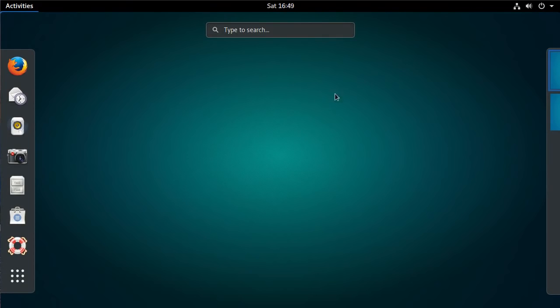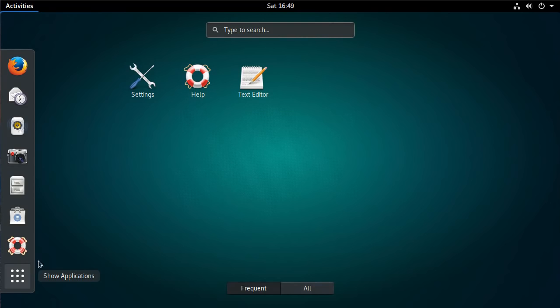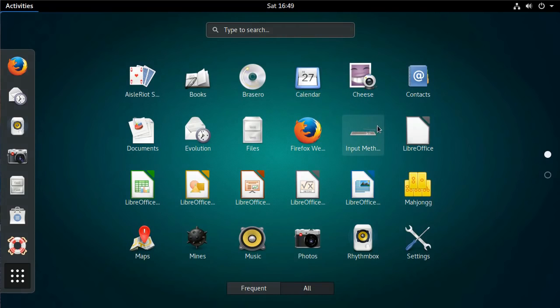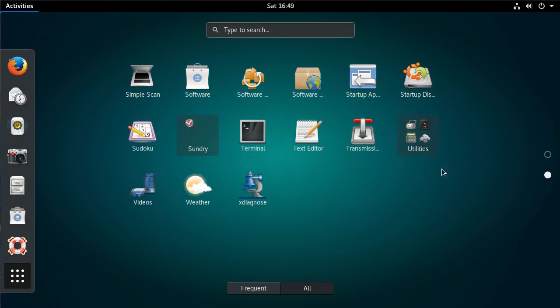Along the left side of the Activities menu is a Quick Launch bar, with shortcuts to a few applications. At the bottom of this Quick Launch bar is a button to display your frequently used applications, or all applications installed on your computer. Your applications are arranged in a grid across a number of pages. You can scroll down to the next page using the scroll wheel on your mouse, or you can use these buttons on the right side of the screen.